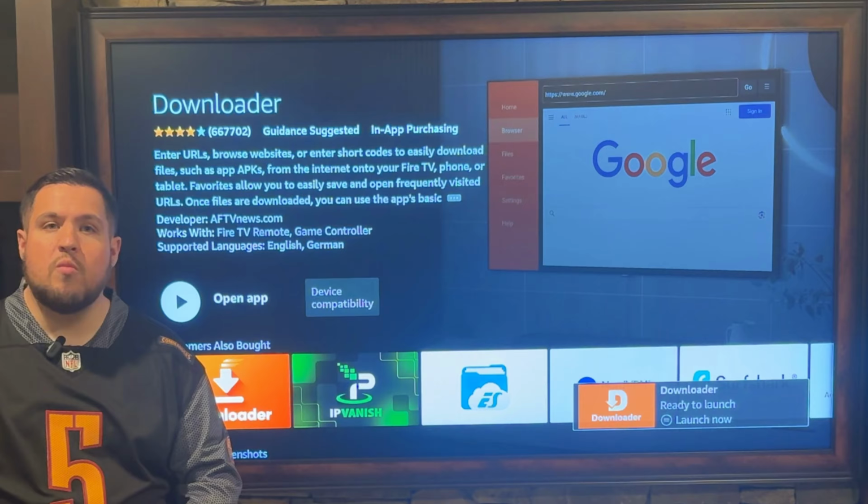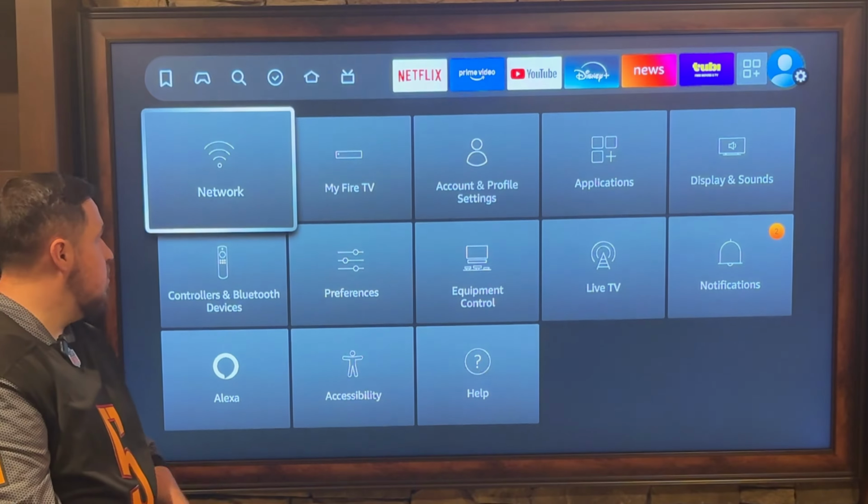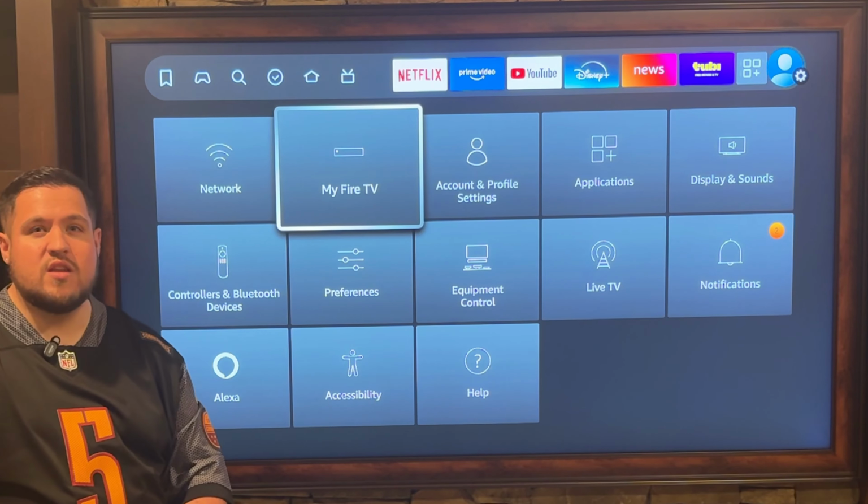And right now, Downloader is downloading and then it's going to install. When it's done, it's going to give us the option to open up the app. We don't want to open the app just yet. We actually want to go to our settings first by clicking the home button on a remote. We're going to find settings at the very end of our screen. And I'm going to go down. I'm going to go over and highlight My Fire TV.